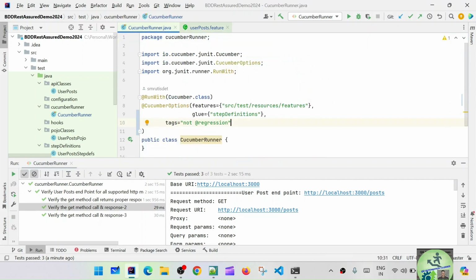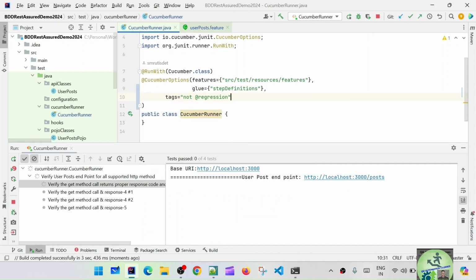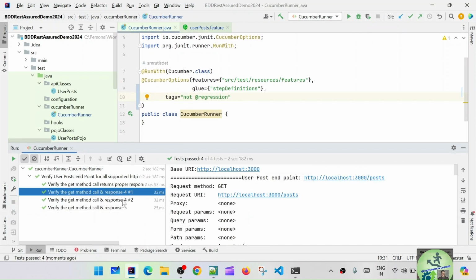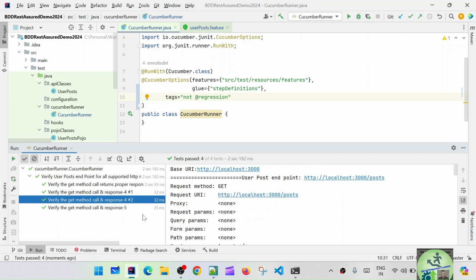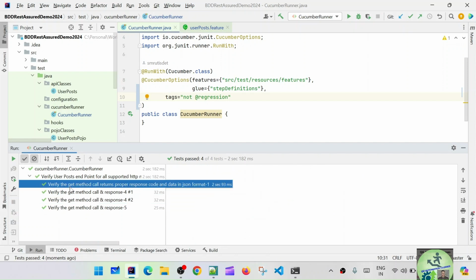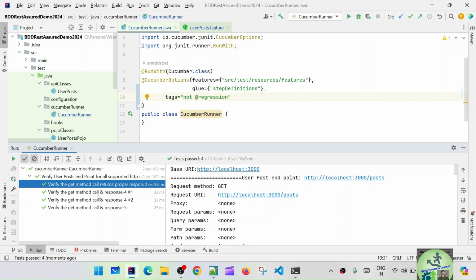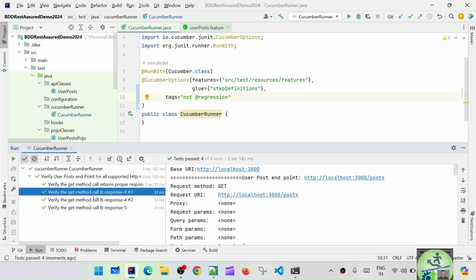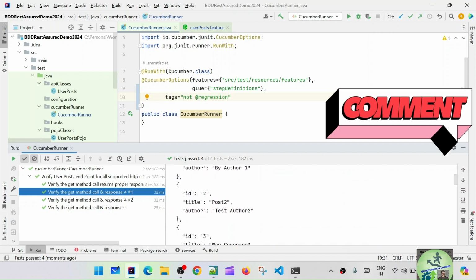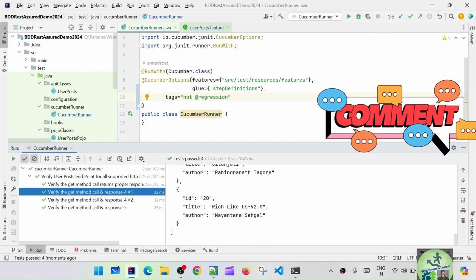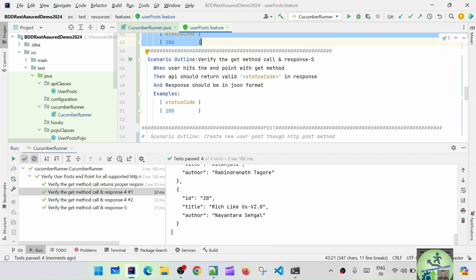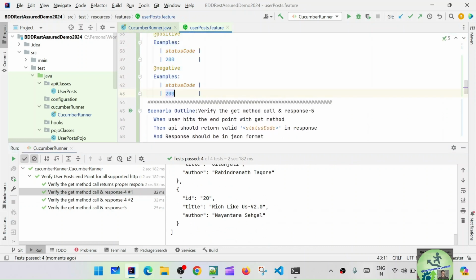Let's try to run and see what happens. Not regression, so 2 will be filtered out and the rest 3 will be executed. Here it is, 2 times. So verify the get method, the first one is getting picked up, and then the fourth one, which is executed 2 times, one time with the positive value, another time with the negative value. For negative I gave the same value, we should make it 201 or something. The negative one should fail.